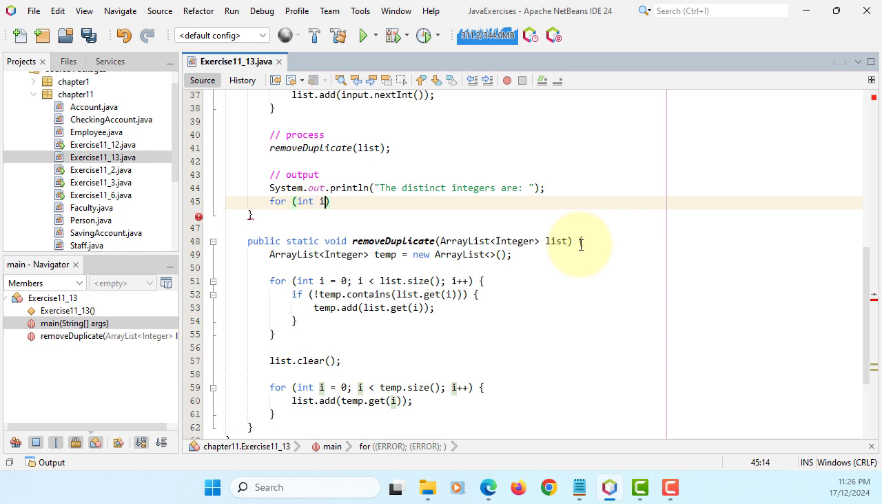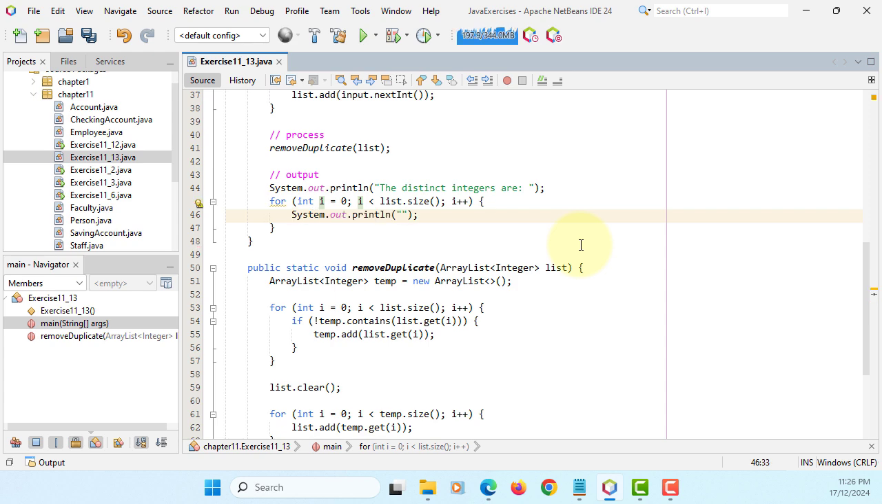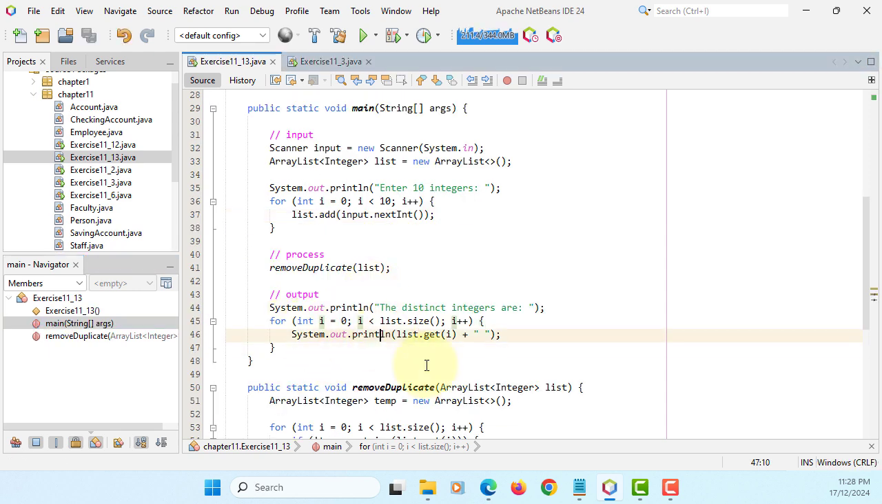Now we can just print. list.size(), i++, list.get(i) with one space. I think I'm missing one bracket here, not there. So it should print better.